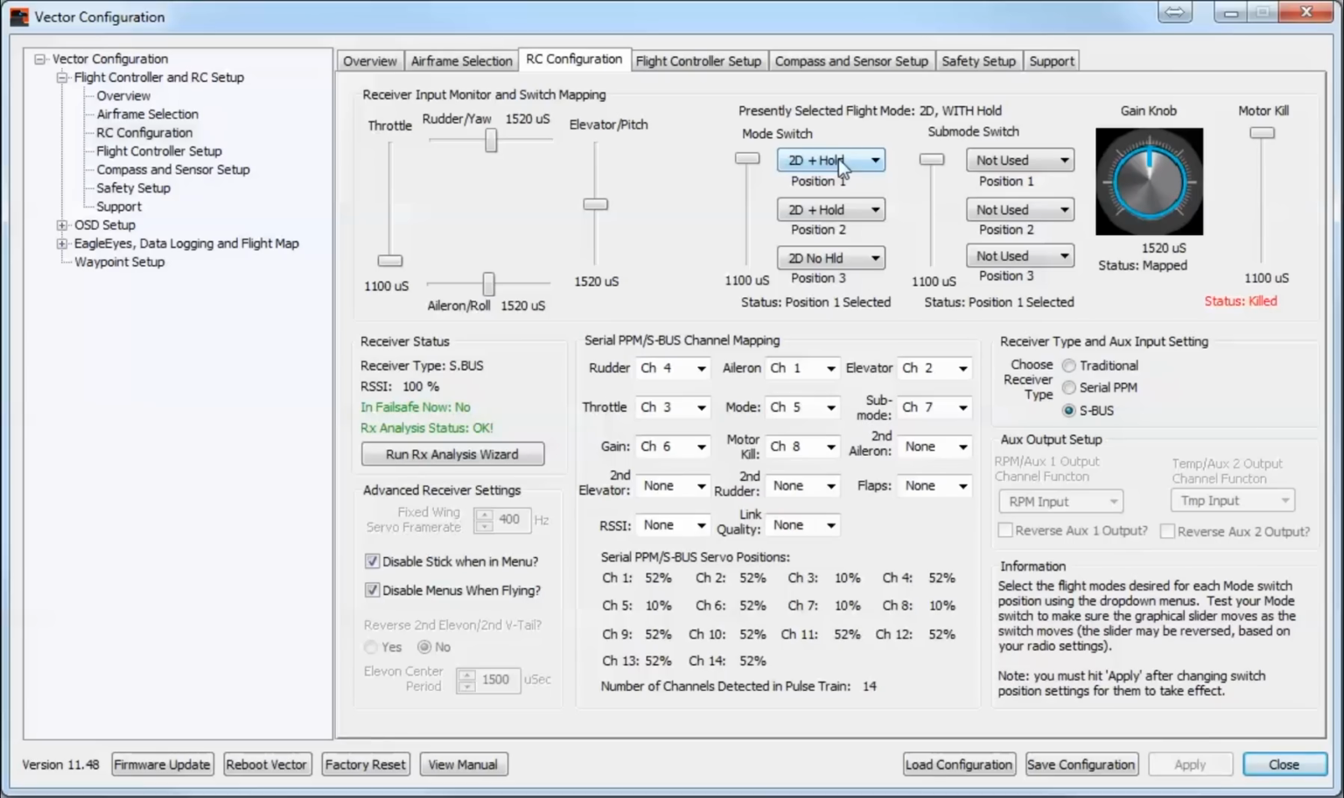So first and foremost, let's just have a look at the drop down. All the modes available are the same as what appear on the fixed wing, but obviously what they do is very different. So I'll run through them one by one.